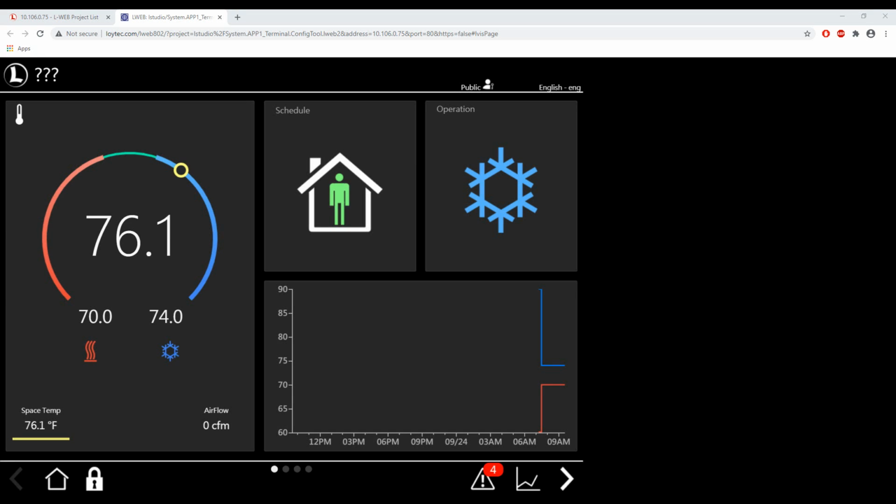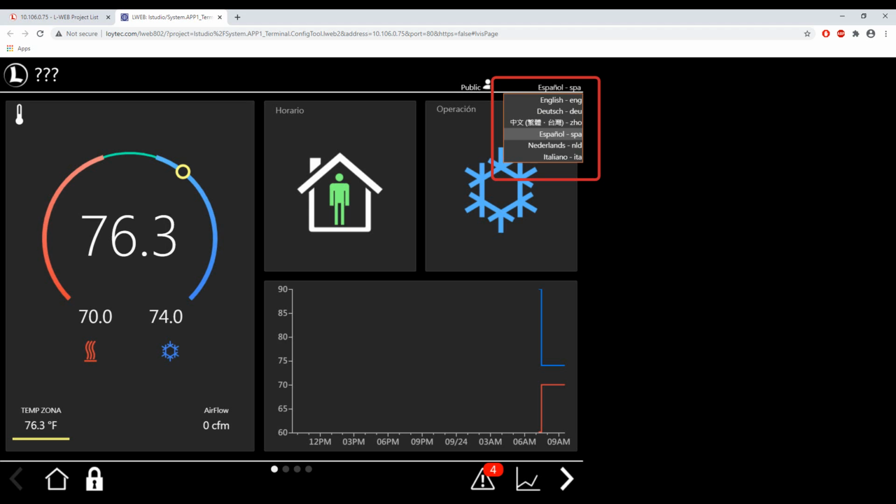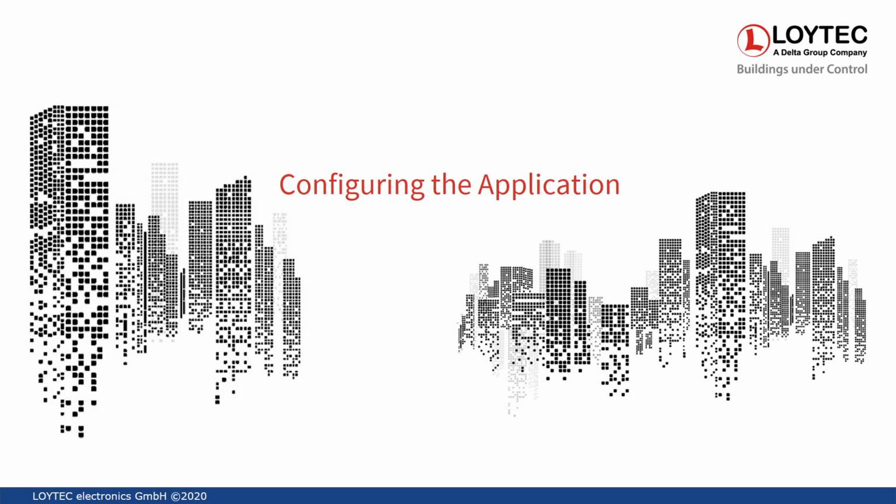This is one of the home screen dashboards. There will be an explanation of the home screens after the initial configuration of the terminal application. You can change the language of the graphic at any time by using the control located in the top right of the graphic. To configure the terminal application, you must first log in.